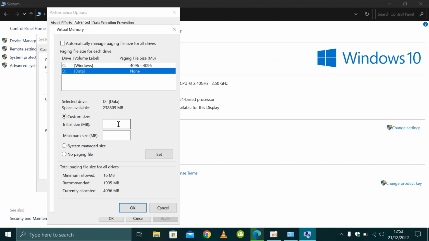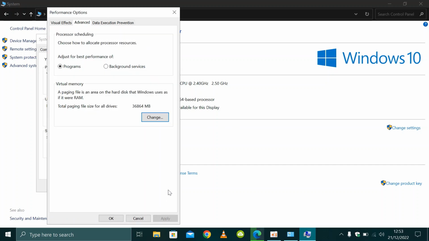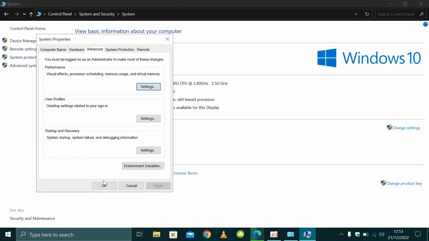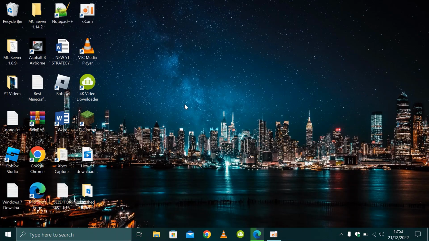And since 1 GB is equal to 1024 megabytes, I'm going to occupy 32,768 megabytes, which is equal to 32 gigabytes. Click on set. Okay, okay, okay. Close and restart your computer. So I'll see you once it's restarted.